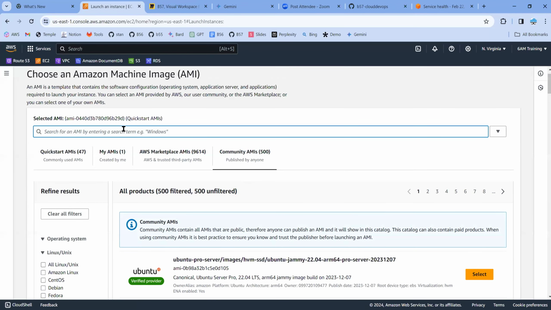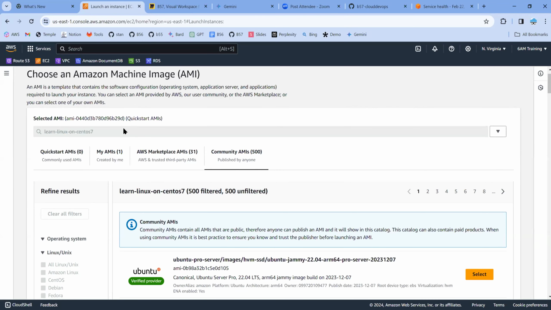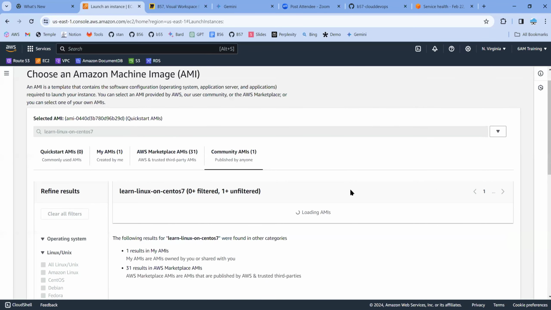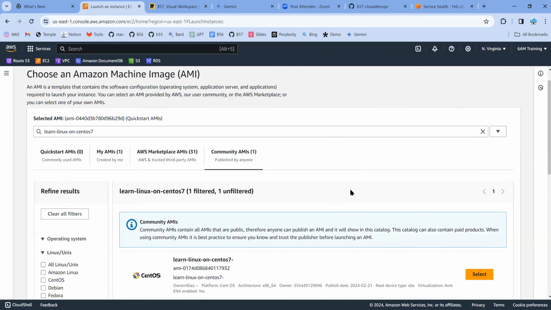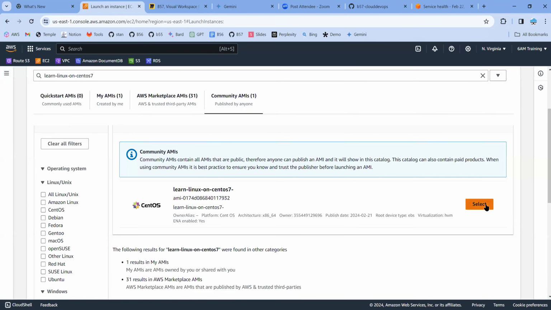Okay, what is the AMI to use? I told you to learn Linux on CentOS 7. That is the image that I have published that works with a username and password. Now I'm telling you how to create a spot server. This is the AMI to select, and ensure you're in North Virginia. Select this.